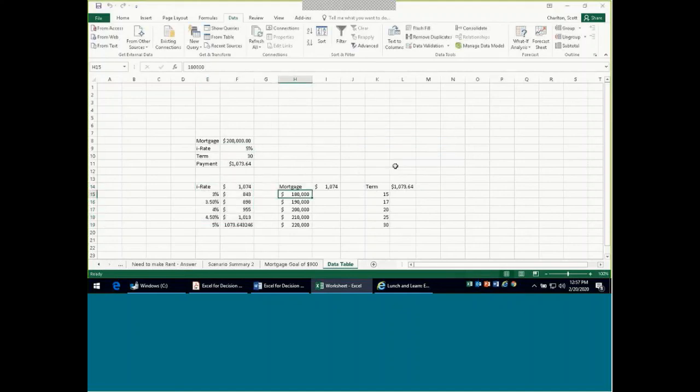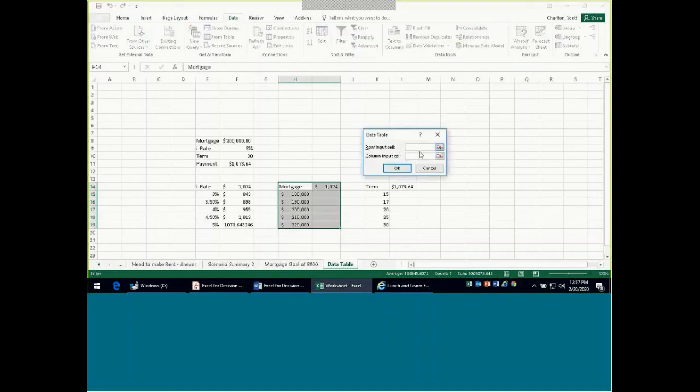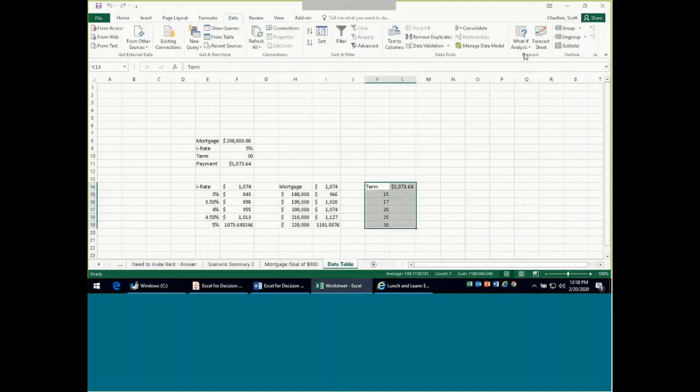So let's go ahead and do the mortgage. The exact same thing with the mortgage, but this time, what are we changing? Not the interest rate, but rather the mortgage. Exactly, the principal. So we'll go over here. What if, data table, column, and what is it we're changing here? Here we're changing the mortgage. And do the same thing finally. What if analysis, data table, column, what are we changing here? The term. There you go.